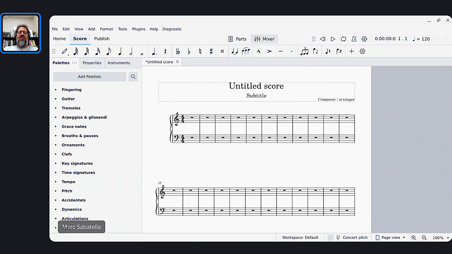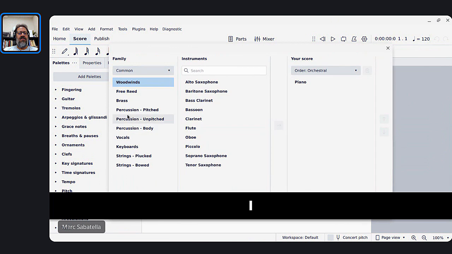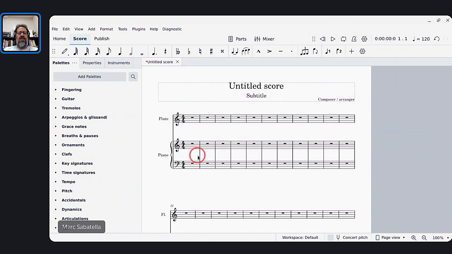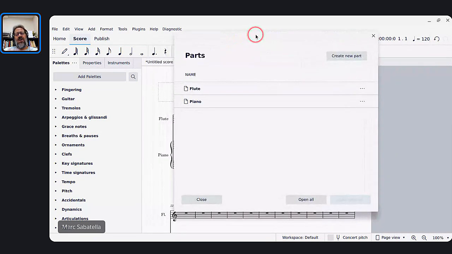Then there's the parts button. Let me go ahead and add some instruments to this score. I think the process is going to go similarly, but let's find out. I'm going to press I. It's going to bring up the instruments window, and I'll add a flute and hit OK. And now I have a flute and a piano. If I hit the parts button now, this is the equivalent of what used to be File, Parts. And now it's just a button right there.